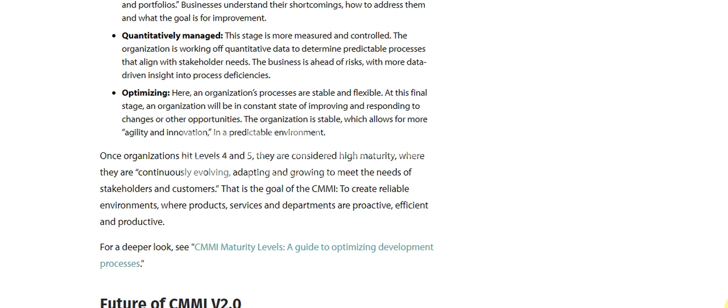That is the goal of the CMMI, to create reliable environments where products, services, and departments are proactive, efficient, and productive. That is also our main goal as an organization as well.